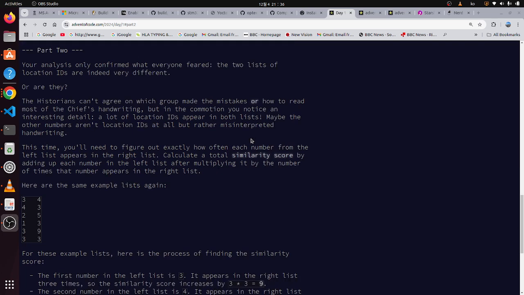In this case, part 2 begins by saying that the analysis we conducted only confirmed what everyone feared. So the two lists of location IDs are indeed very different. Or are they? The historians can't agree on which group made the mistakes or how to read most of the chief's handwriting. But in the commotion, you notice an interesting detail. A lot of location IDs appear in both lists. Maybe the numbers aren't location IDs at all, but rather misinterpreted handwriting.